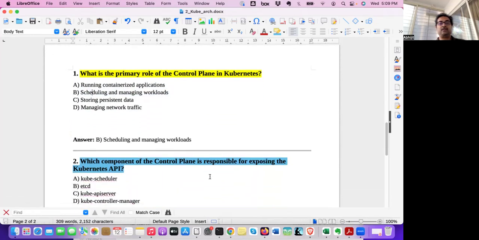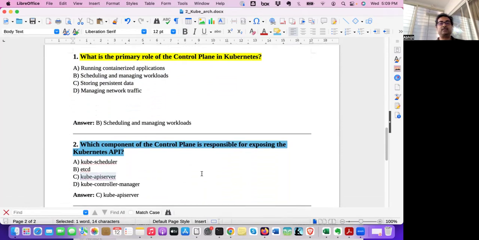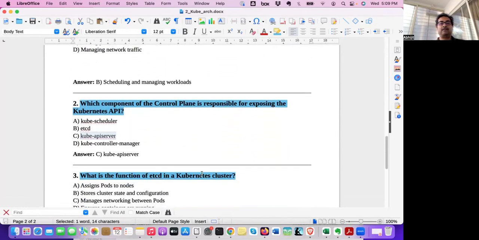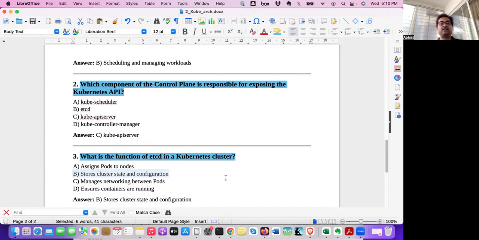Which component of control plane is responsible for exposing the Kubernetes API? We have seen that that's the Kube API server, which exposes the API. Third one: what is the function of etcd in a Kubernetes cluster? Assign pods to nodes, stores cluster state and configuration. So answer is B. The function of etcd in a Kubernetes cluster is to store cluster state and configuration. It's like a database which stores all the state and configuration.